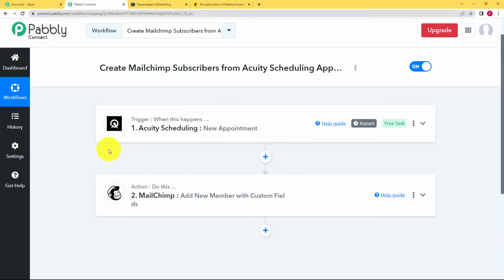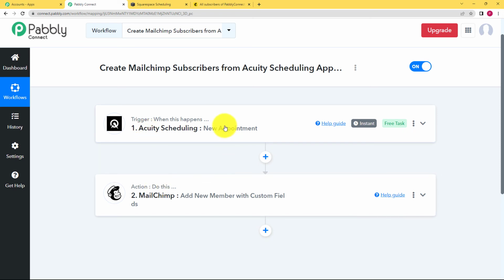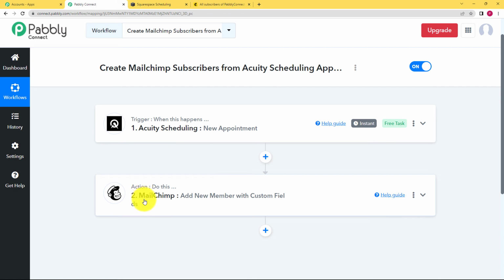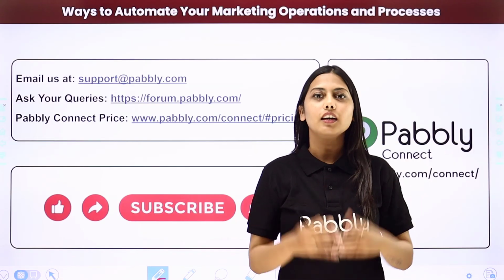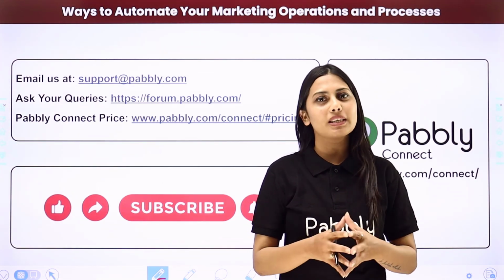So let us do a quick recap. Our trigger application was Acuity Scheduling. We connected both the accounts with Pabbly Connect, whether it's the trigger or the action application. When we connected the account, every new appointment's information was able to reach Pabbly Connect. Pabbly Connect captured the information and transferred it to Mailchimp when Mailchimp was connected to Pabbly Connect, and then a new member was added in Mailchimp. So this was the whole workflow. I hope this helped. Not just these applications, but you can integrate many other applications using Pabbly Connect.